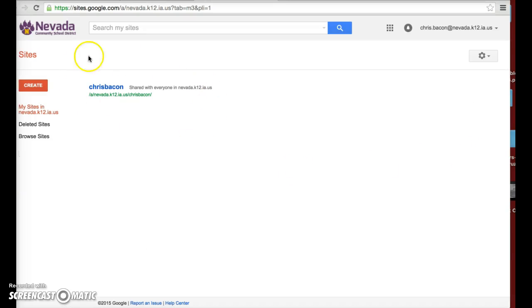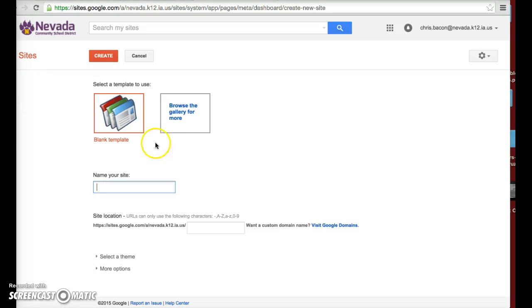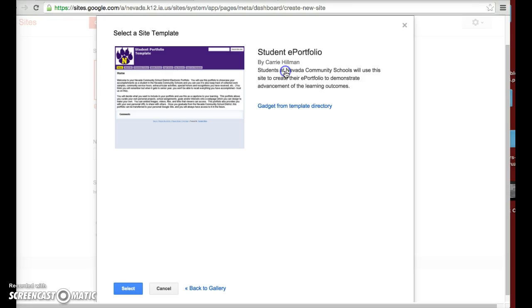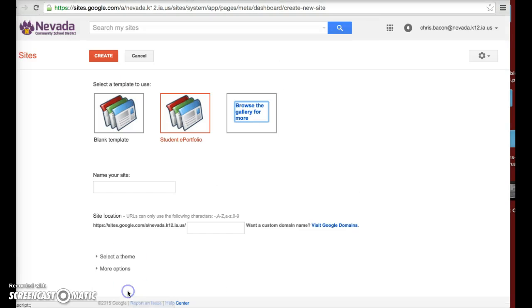Once you're in Sites, you're not going to see anything in this area unless you've already created your own Google site. But you're going to go over to Create, and then browse the gallery for more. If I go over to the gallery, you're going to go up to this top one. It says Student ePortfolio. That's the one you're going to choose. I've created a template for everybody to use, and we do want everybody to use this template just so it's concise. Once you get it created, then you can do some customizations for it. So we're going to click on this one and select.